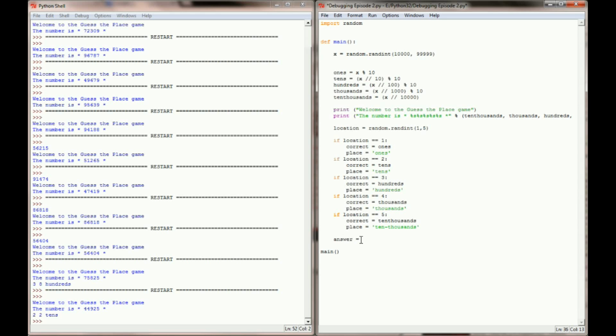And answer is going to be equal to the input statement, guess the number in the %s place. And of course, that %s place is going to be represented by the place variable. So if it's ones, it will say ones place, tens place, and so on. And don't forget that we want the integer value of the user's answer, so I'm going to put this in an integer function here. So the answer will be equal to, guess the number in whatever place was called, and the user will enter that number.